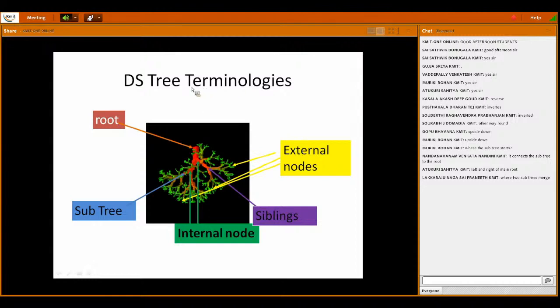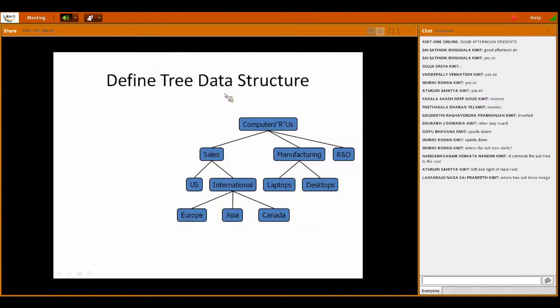I'll introduce all the terminologies, but just to compare this with the tree in nature: firstly, it is upside down and the root is the starting point. From the root, everything is branching. So this particular data structure is helpful in an organizational chart. One of the applications of this tree data structure is to define an organizational chart.